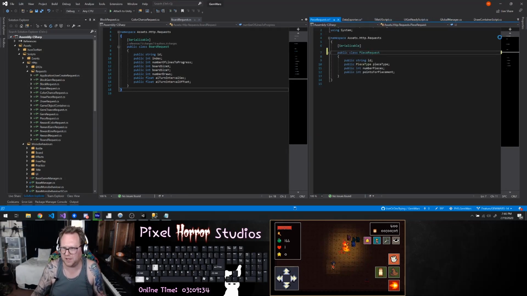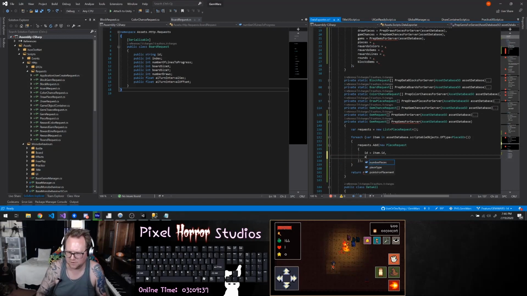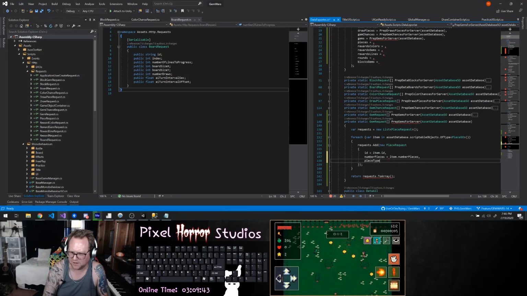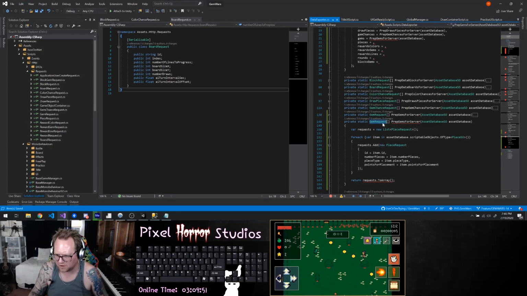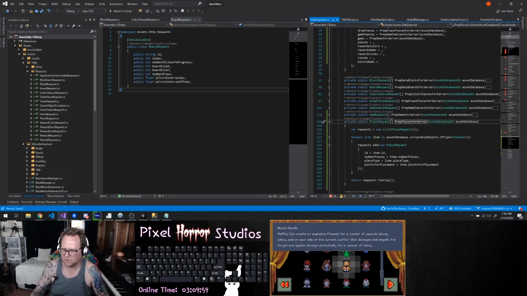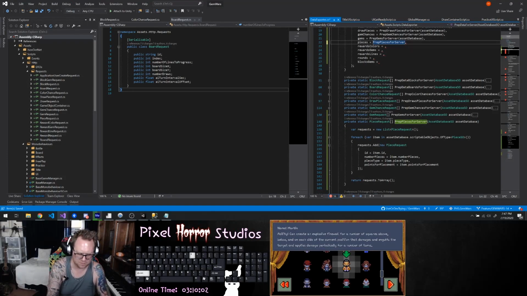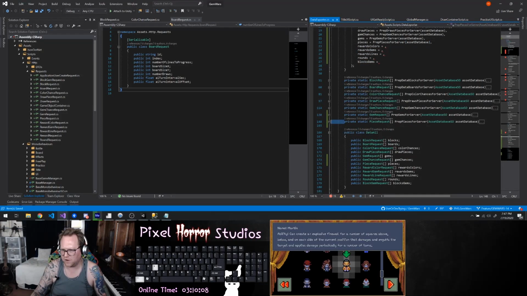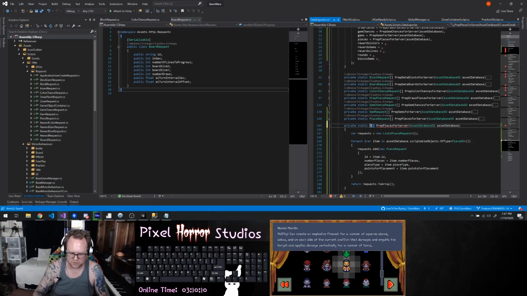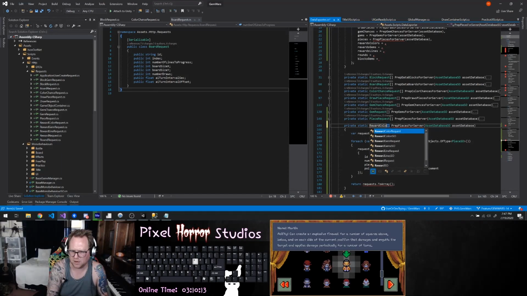Piece request needs to be not abstract. Number of pieces equals item.number of pieces. Piece type equals piece type, and your points is your points. And this is a number of piece requests. Prep pieces for server. Okay, you've got colors, which is a reward color request.